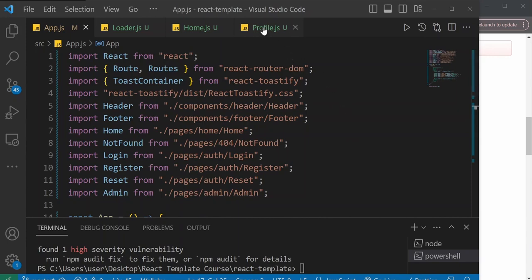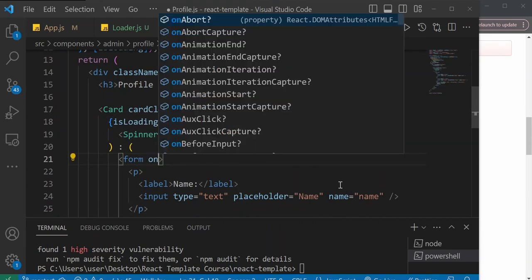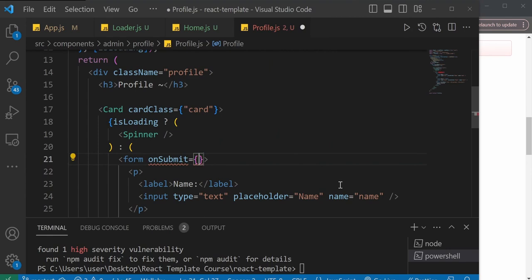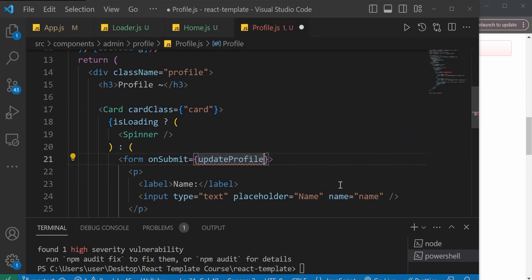Now I can call the function to toast anywhere in my application, but particularly I want to call it inside of my profile. So in my profile here, you remember we have this form that's not doing anything. Well, I'm going to add an onSubmit to the form, and I would say updateProfile, which is a function that I have not created. All right, so let's create the function.